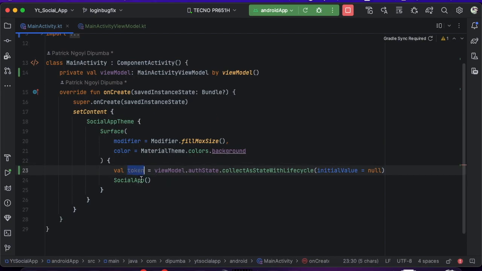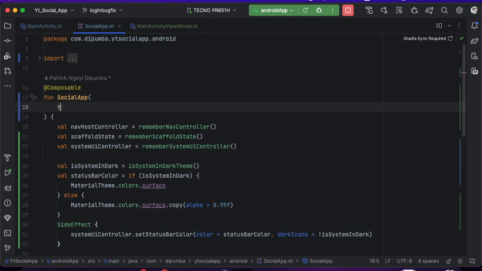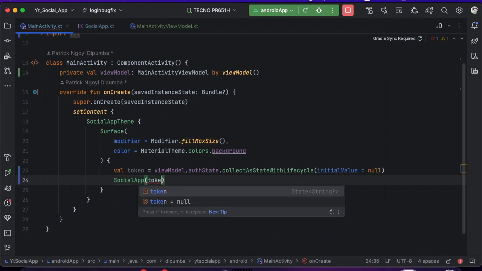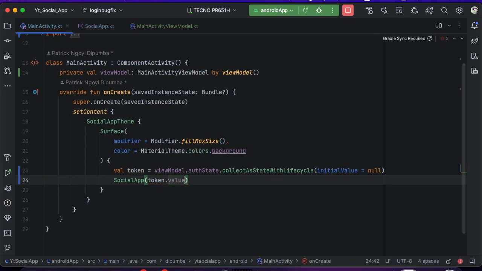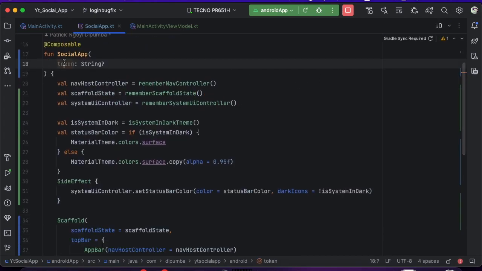Then I need to pass this token to our SocialApp composable. So we need to receive a user token here, which will be a string, a nullable string, and we'll pass that here like this, token value, like so. Now if I go inside our SocialApp.kt, we need to observe this token. Whenever it changes, we need to perform some logic.